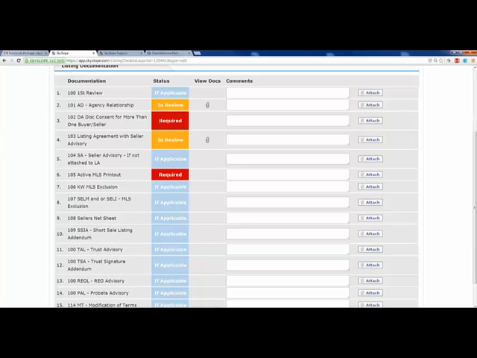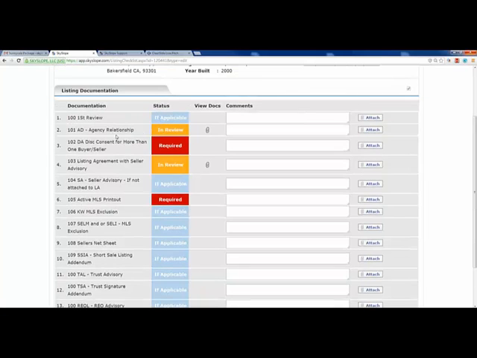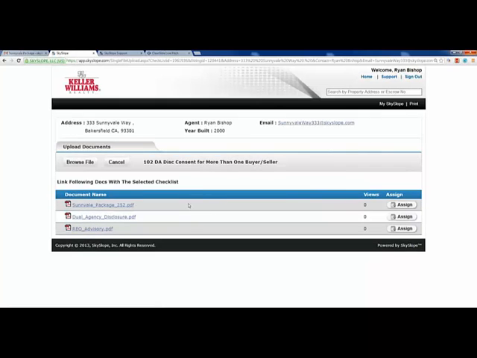Continue on, we still have two more requirements that we want to get turned in. There are two more ways to get documents attached here. So I can click attach right here next to the DA, attach. And because I've already added it into my document section during that multiple upload phase, you can see that it's right here.